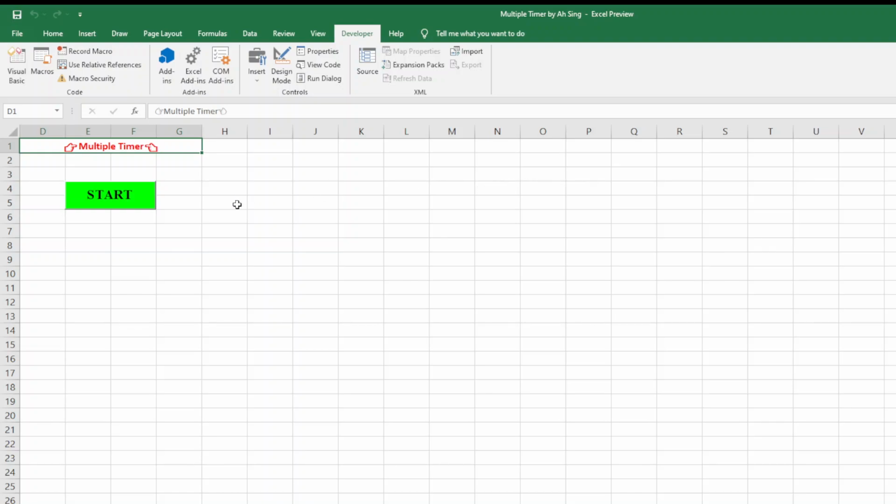Hi, this is Austin. Today I would like to share how to create multiple time modes in Excel. First, I have created a command button to call a user form where the total time left is displayed.